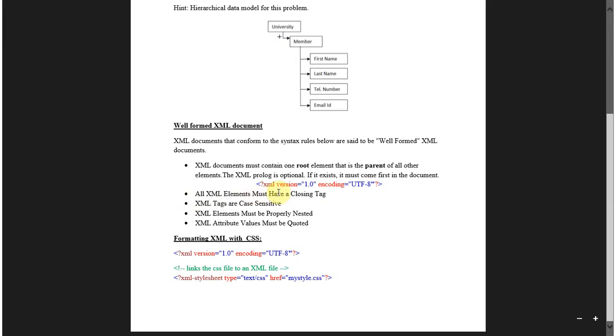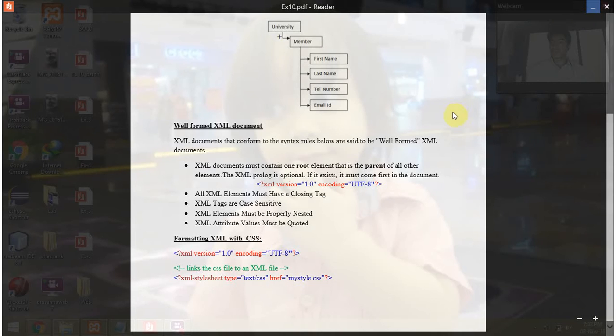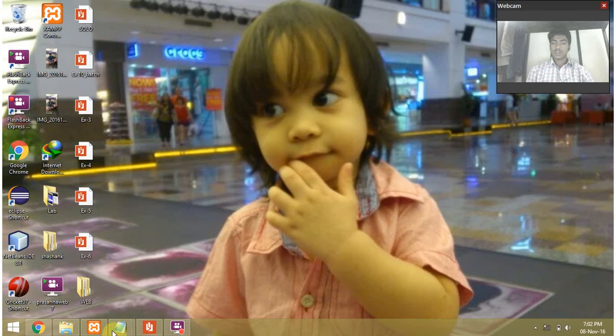All XML elements must have a closing tag. XML tags are case sensitive. The XML elements must be properly nested, and XML attribute values must be quoted. For formatting XML with CSS, we link the CSS file to the XML file using the href attribute in the stylesheet tag. And this is how it works. Now coming to the code.